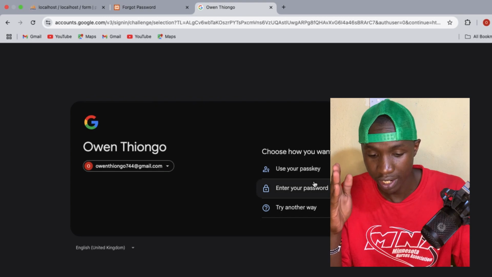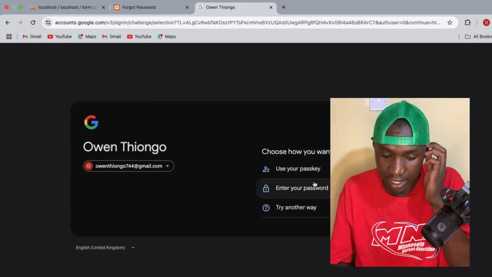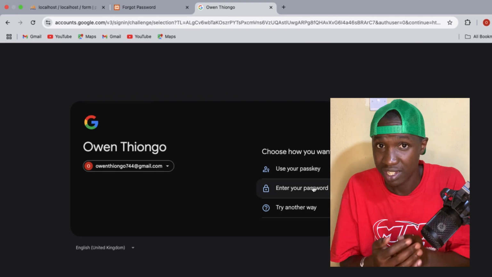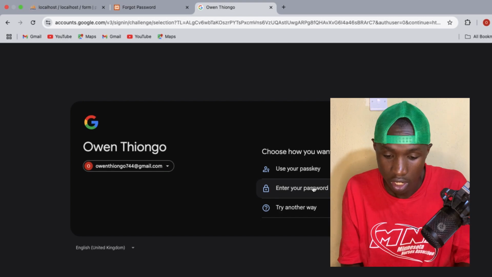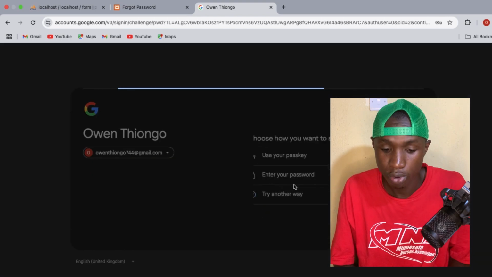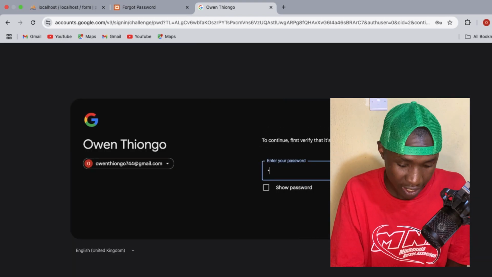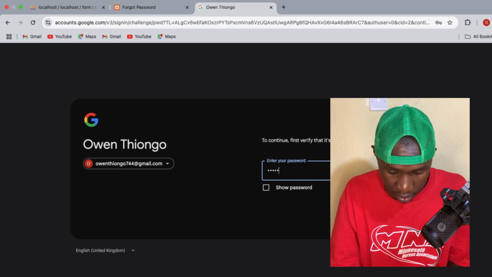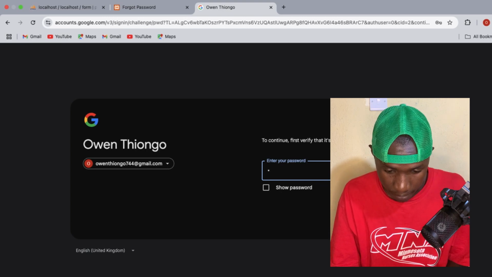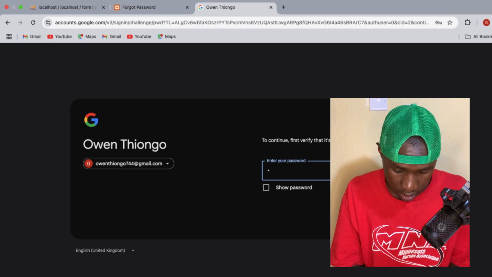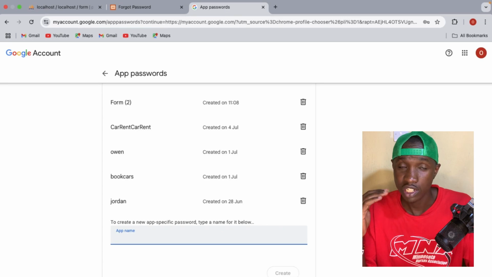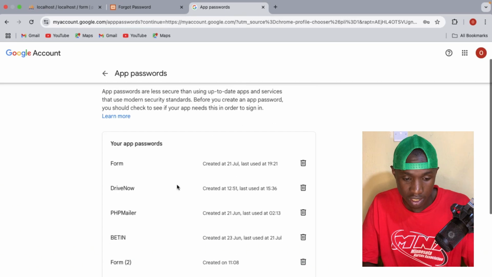I want to show you how you can get the app password and how to configure it, but the source code you will get it in my description. So when I come here, I'll just need to input my password so that I can proceed and get the app password that I will use in my code. After I have successfully logged in using the password, I'll be able to see this.